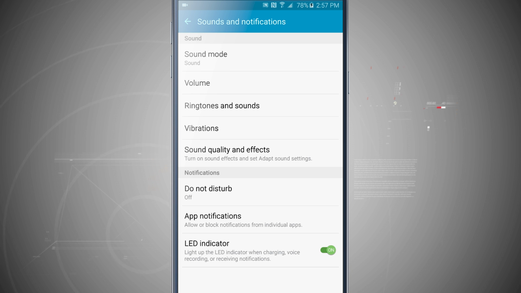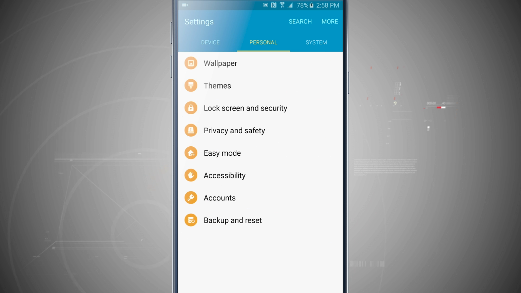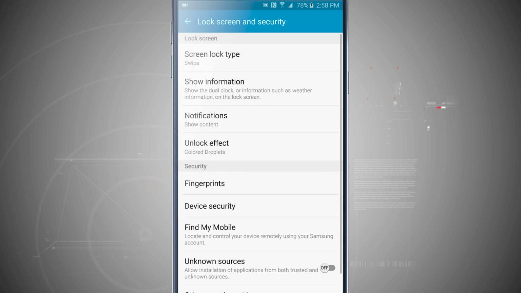Now there is one other notification option that's going to be for our lock screen. What we're going to do is come back out into our actual settings. We're going to come over into the Personal tab, and now we're going to go to Lock Screen and Security. Tapping there, we see on the lock screen we have Notifications. So these are going to be notifications whenever our device is locked and we have our lock screen set up.